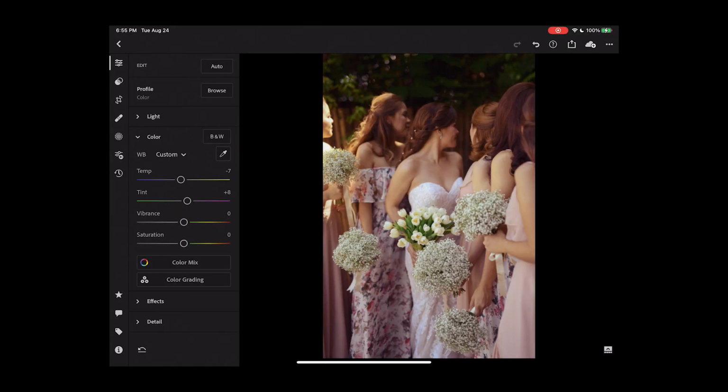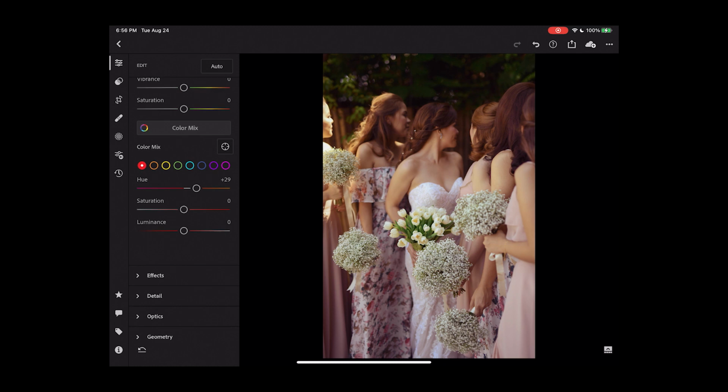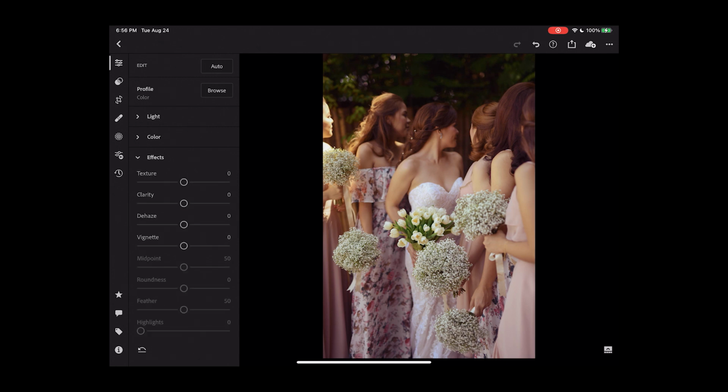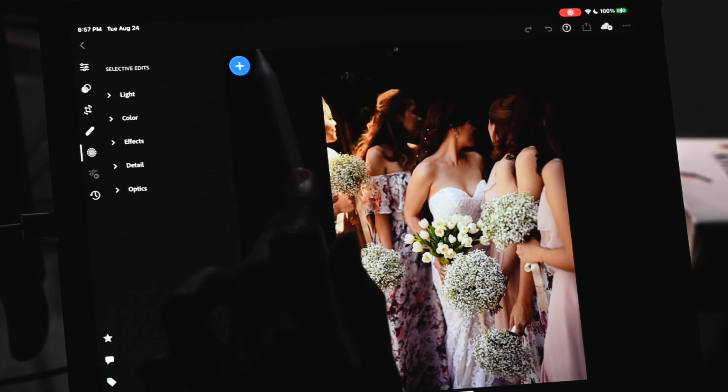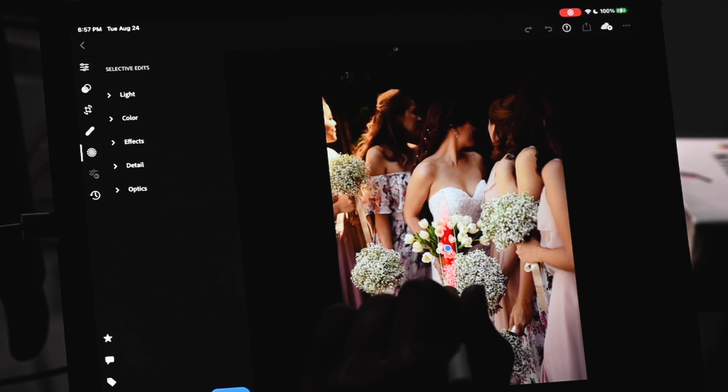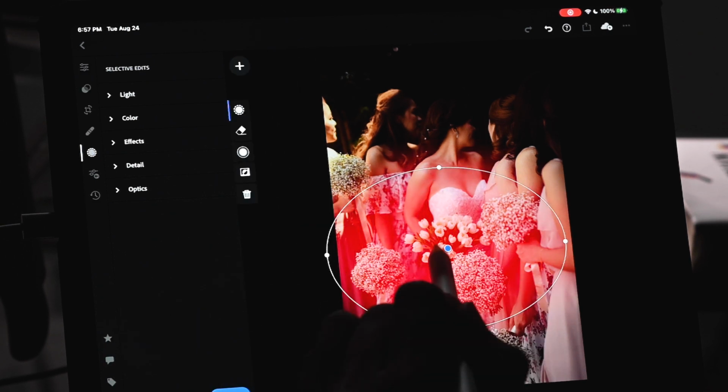I'm going back to the hues and adjust the green so that the bouquets will have a darker green color. And for that dreamy look, I will lessen the clarity. I kind of want to brighten the flowers a bit to highlight that part. And I'm creating a selective mask to adjust the brightness of this particular area.